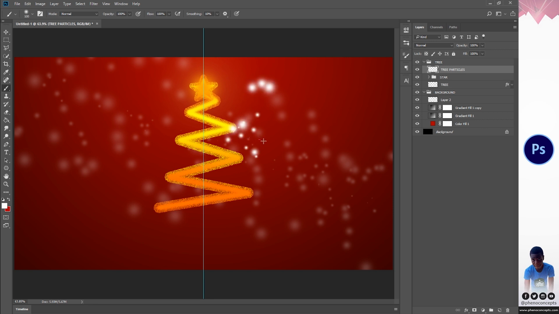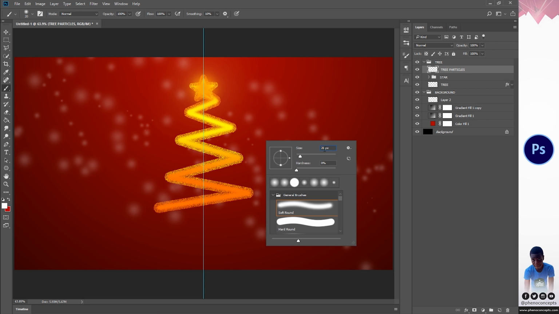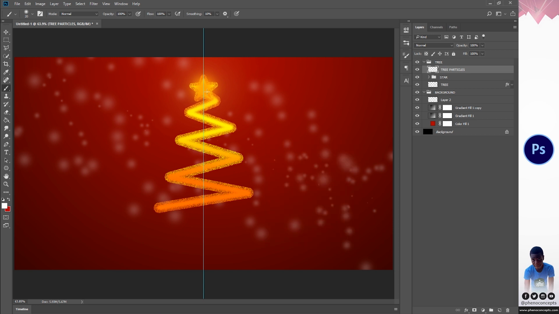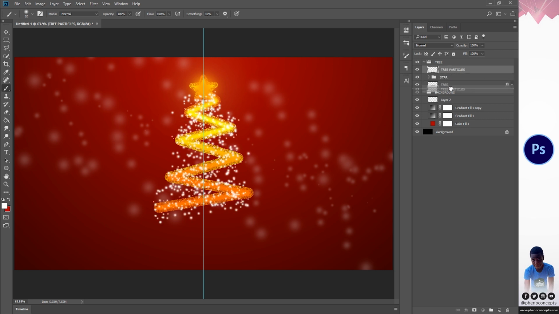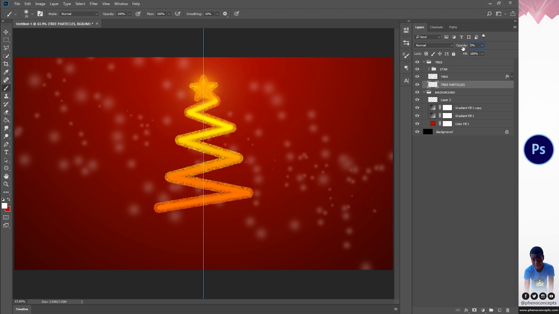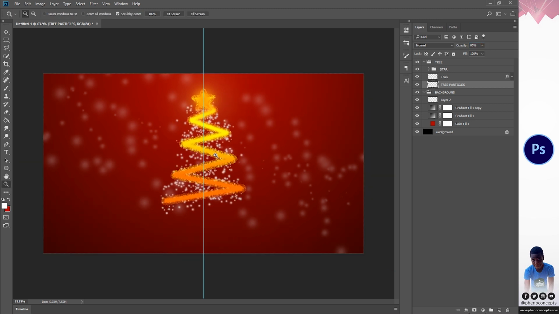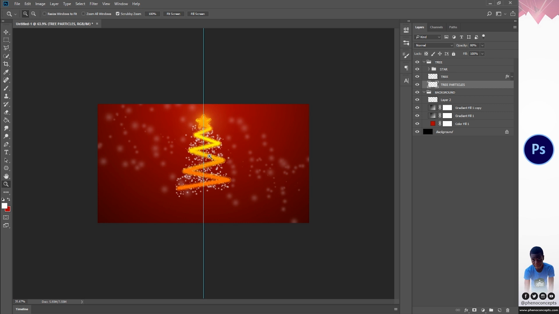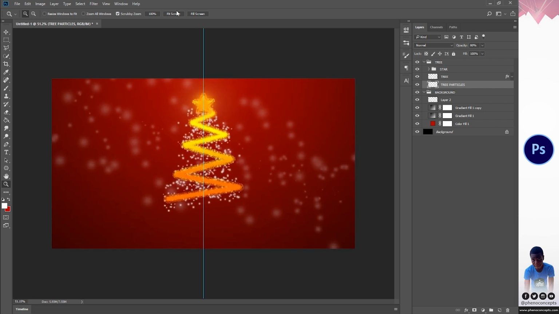This time around I'm not going with this big size. I'll just reduce it to about 20 pixels. And I'm going to try and follow the tree like so. Now I'll click and drag this beneath the tree shape. You can always reduce the opacity if it is looking too weird for you, but I think an opacity of 80 should be just fine for me. So let's zoom out and see how this effect is looking like already.